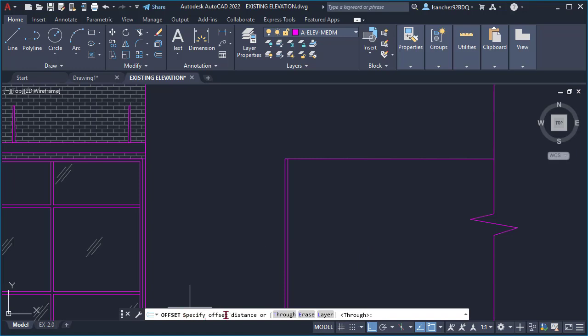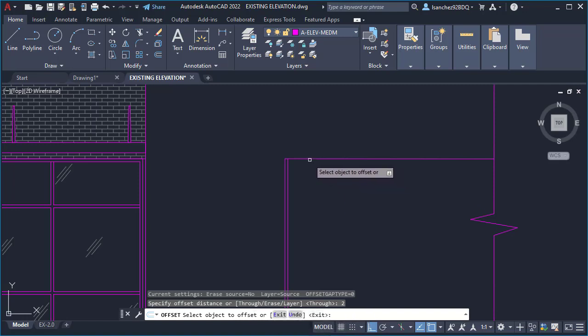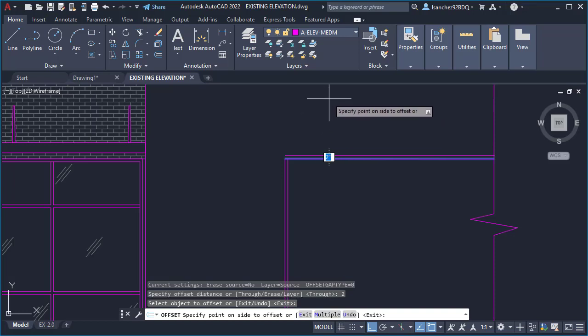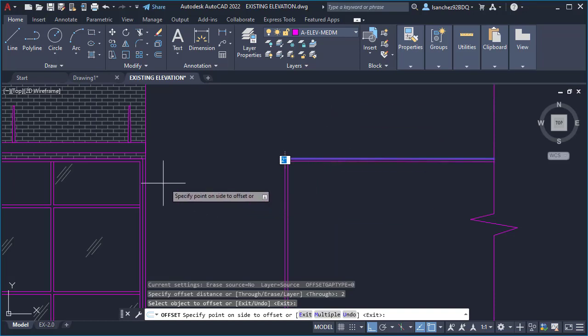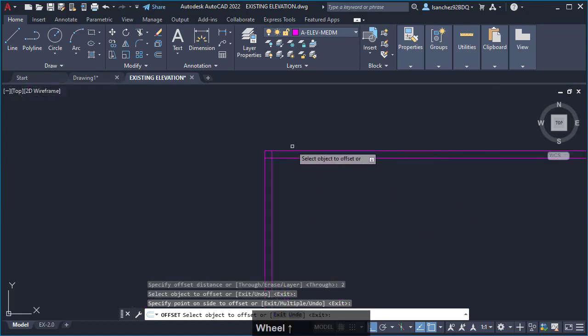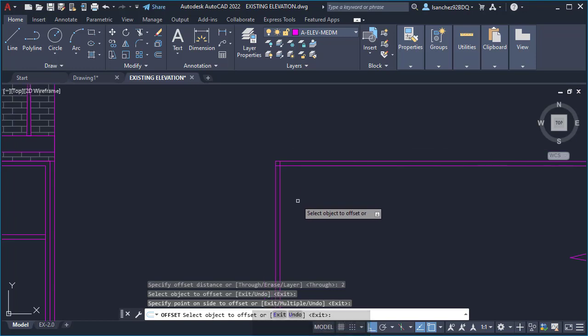It says specify offset distance, so we know it's 2 inches. So press enter, select this line over here because it's telling me to select the objects to offset. So I'll select that, specify point on side to offset. So if I move up, it will set to that size. I want to move it down because remember this is aligned with that storefront. So I'll move it down and click anywhere here. Click, and it offset parallel line of my object. I can simply press escape now.